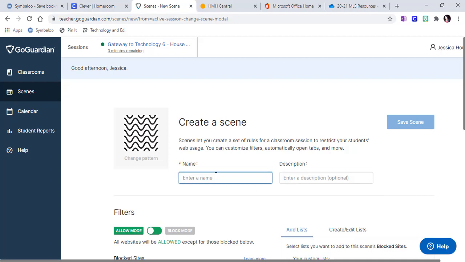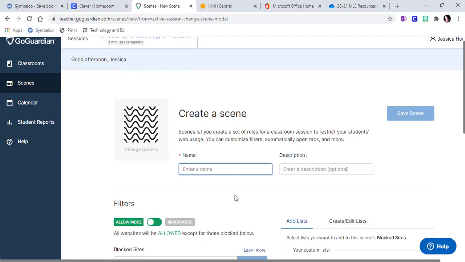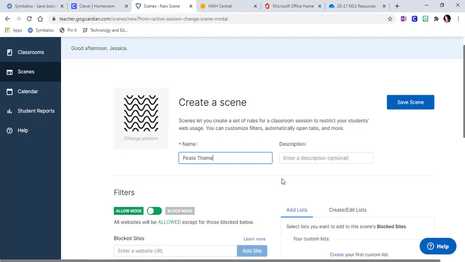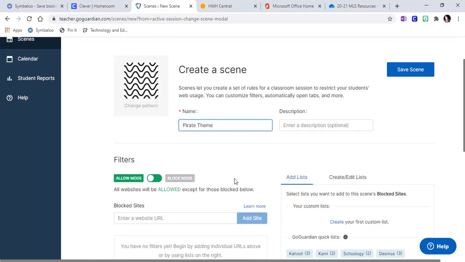And what scenes do is they set rules for the session. So if you only want your students to use this website, then you can set it to where they only use that website. Or if you want to make sure that they don't click on certain things, then you can also do different kinds of modes to do that. So I'm just going to call this my pirate theme, whatever. You can add a description if you want to.